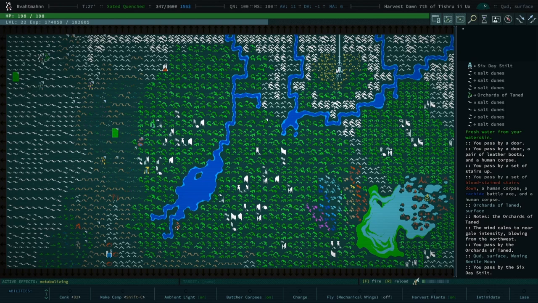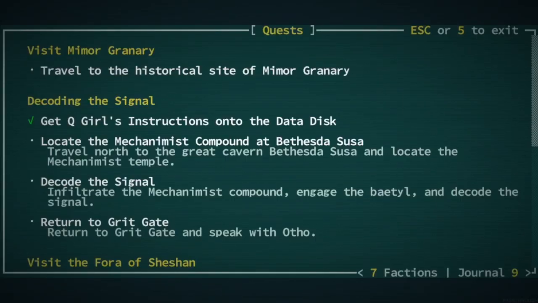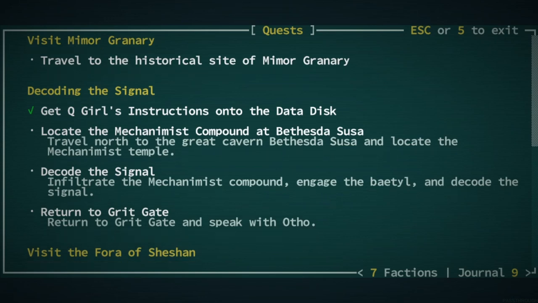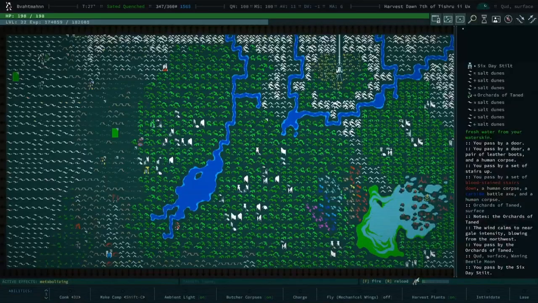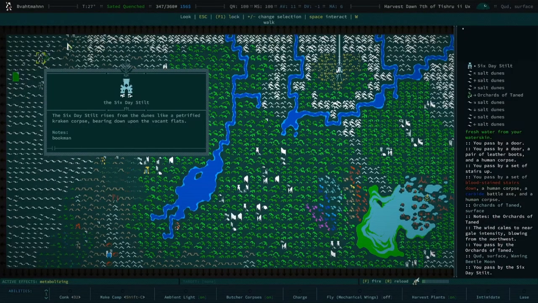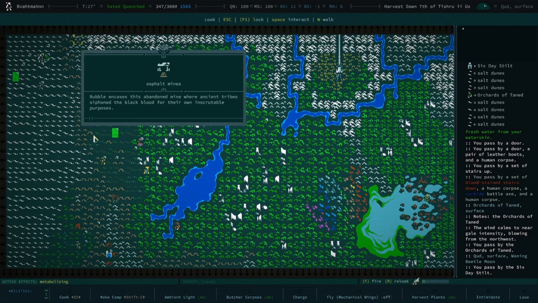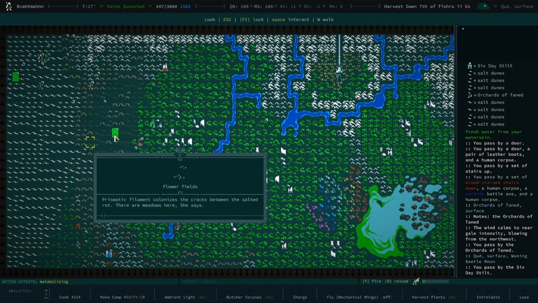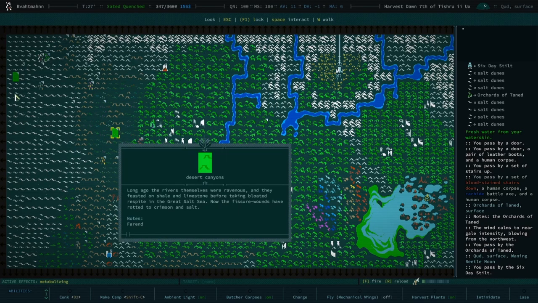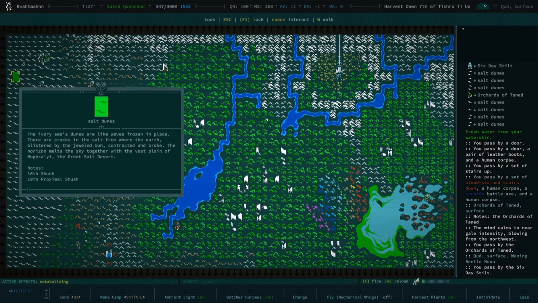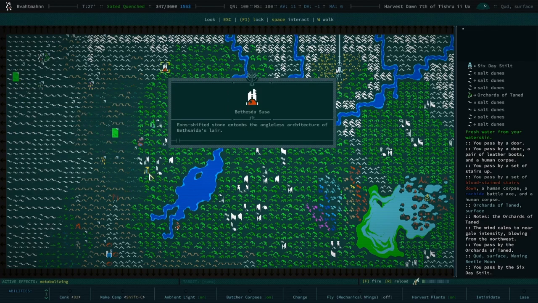We did it. We defeated Orchards of Ten-Ed. All right. So, we probably want to level up a couple more times before we go to Bethesda Sousa. We can go back to Asphalt Mines. That's totally valid. There is a ruin there. I think we went to Proximal Shush.